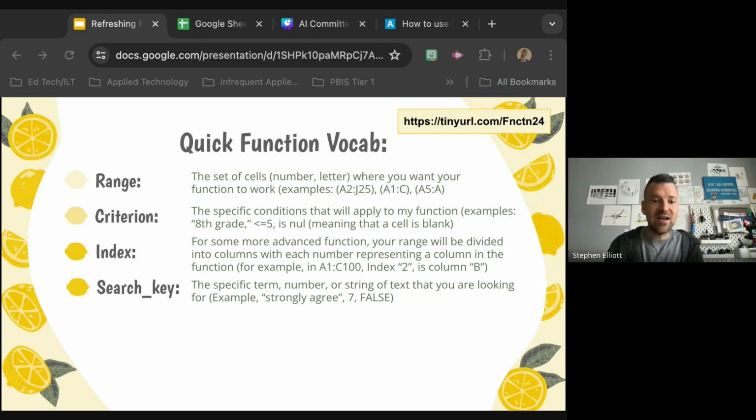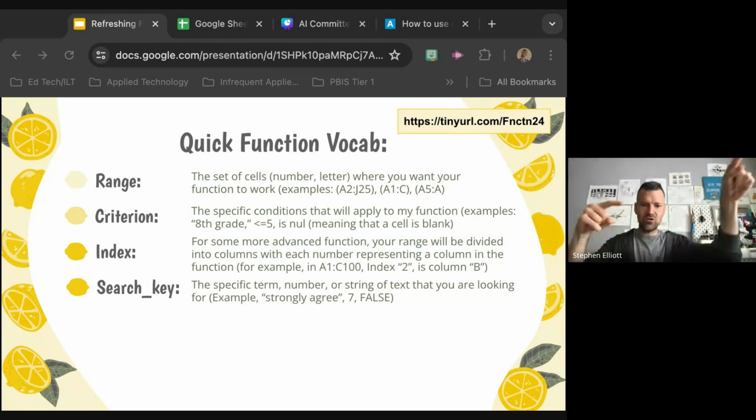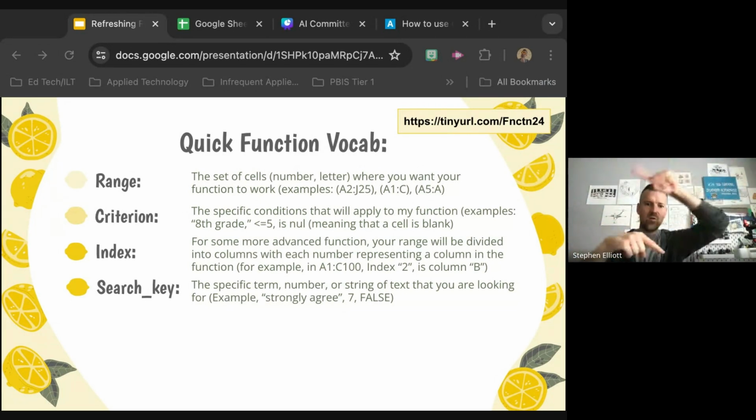And you can see the nomenclature for the range includes a colon. The first set of numbers before the colon is the start point, and the last set of numbers after the colon, I'm losing words, is the end point. So if you were to draw from A2 to J25, you'd create a square, and within that, that's where that is going to function.